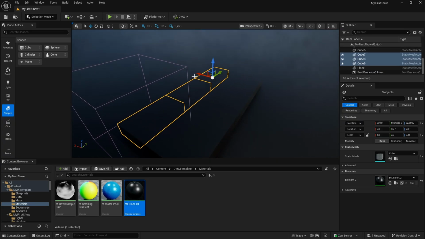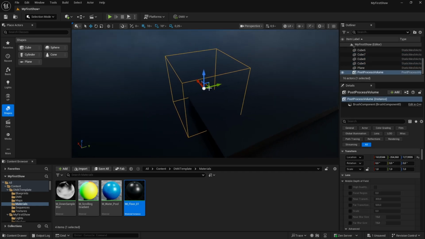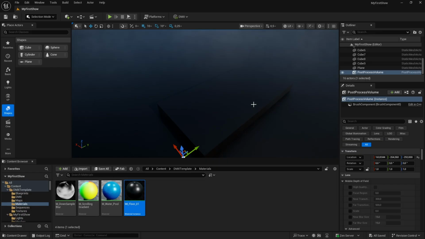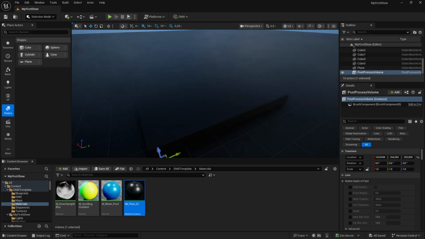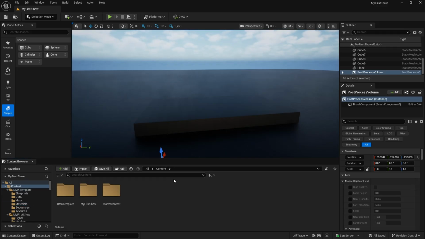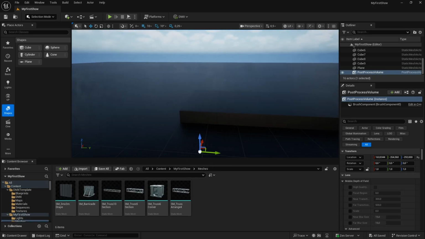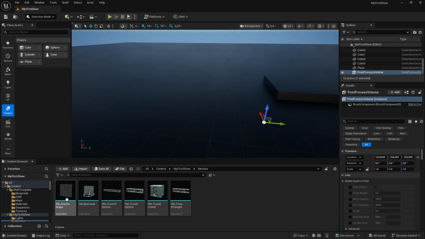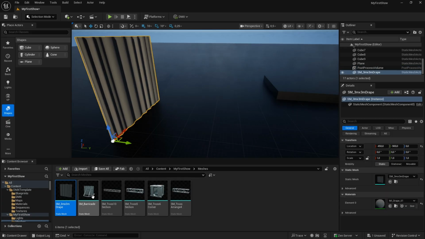The post-process volume is blocking the view and getting on my nerves. Drag it under the floor so it's out of the way. Bring in the truss, curtain and corner blocks from the previous lesson. Place them off to the side to create a small asset zoo.